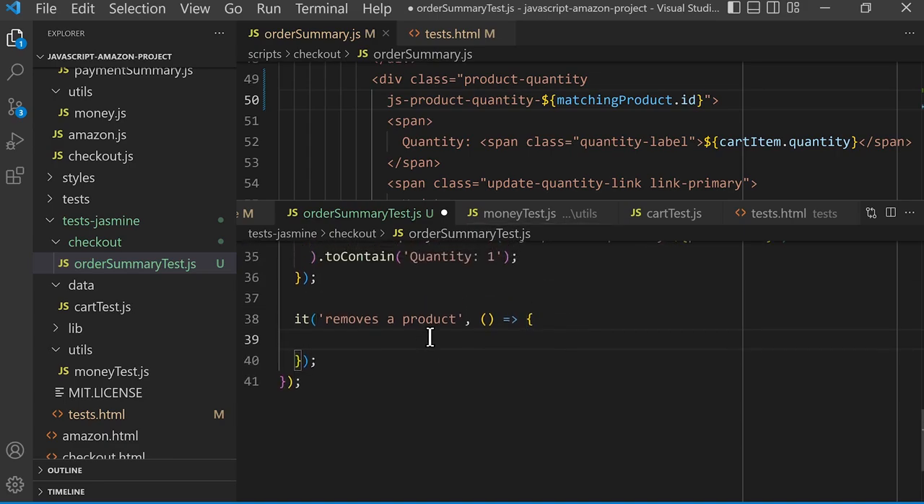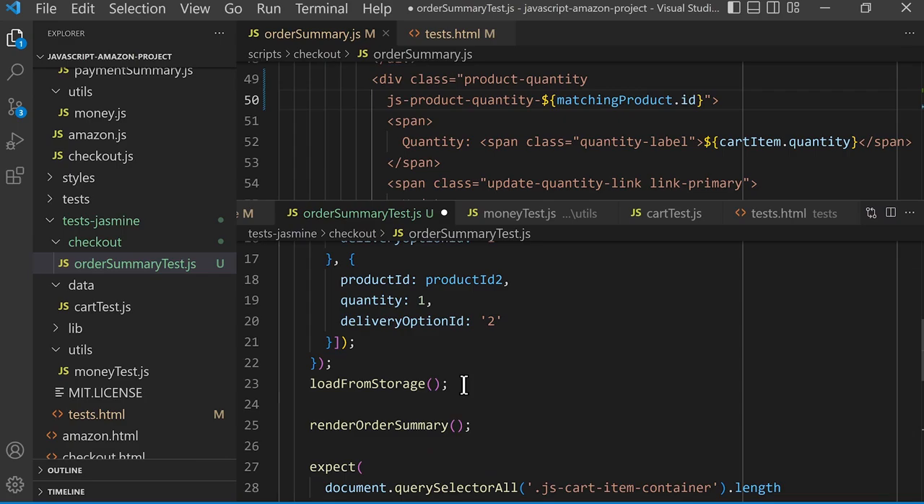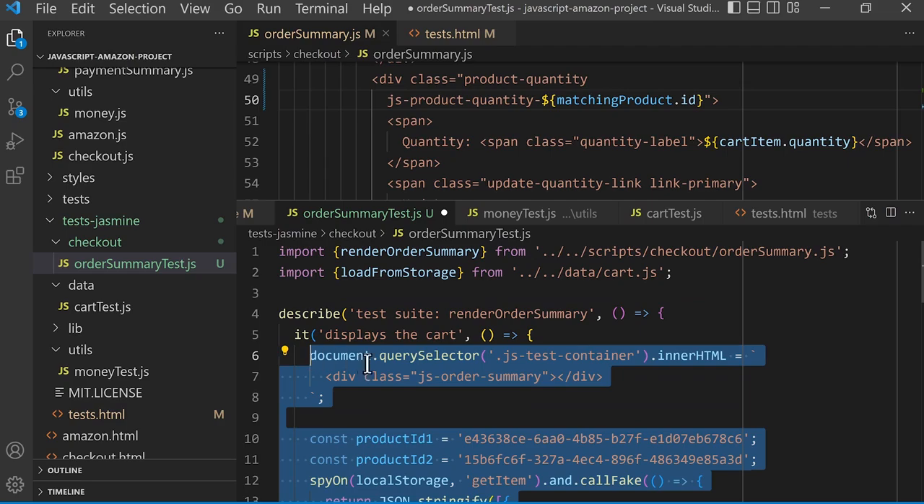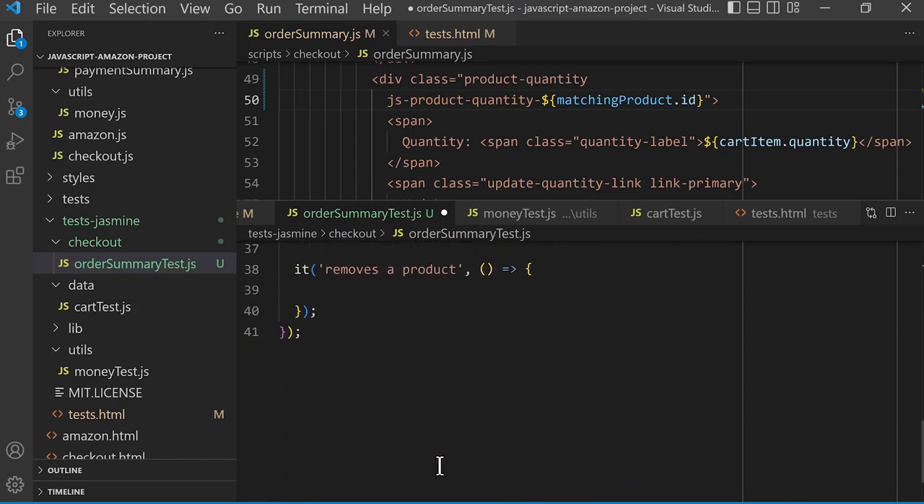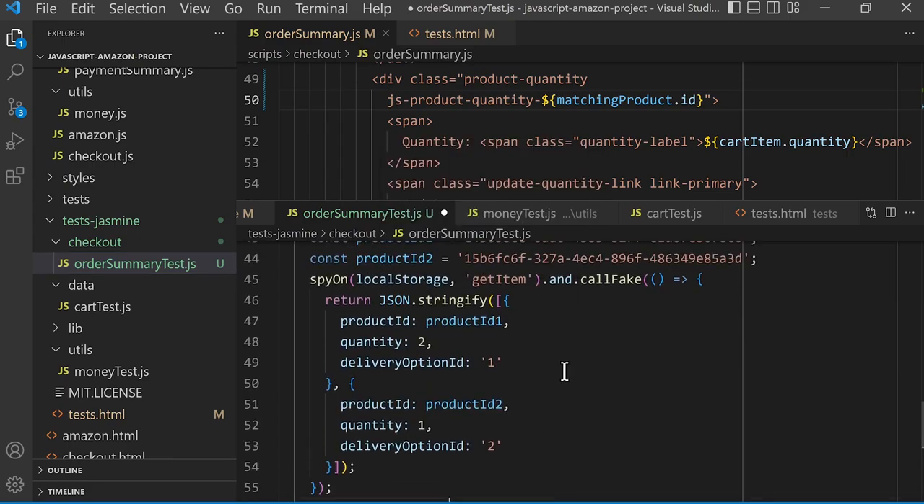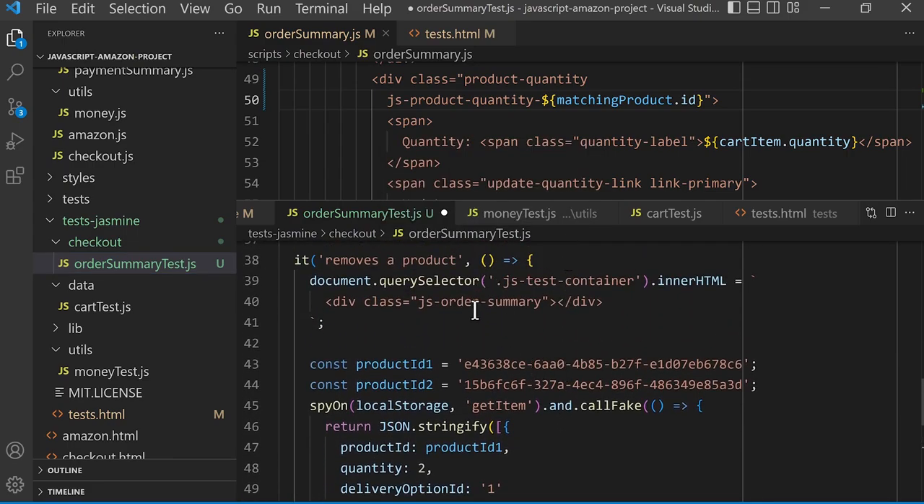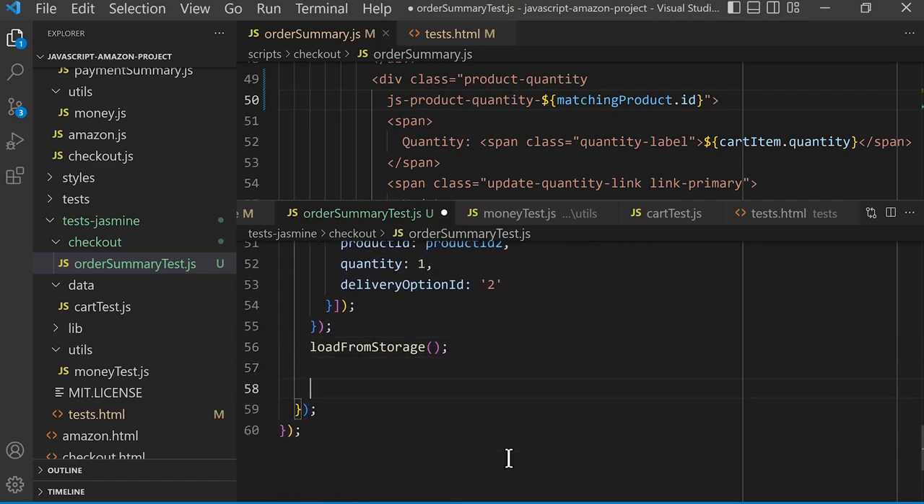Now let's do the same setup as the first test. So we start with 2 products in the cart. So we can select from loadFromStorage, and we'll select all of this code up here, and then right click, copy, and at the bottom, we're going to right click and paste. So this will set up the HTML element that we need for the order summary, as well as the cart. And after this, let's render the order summary using the function renderOrderSummary and brackets.